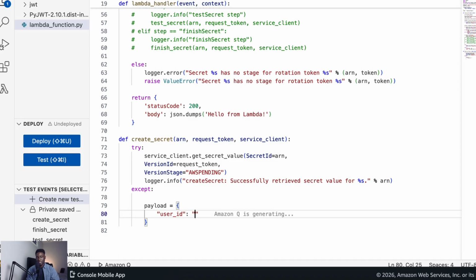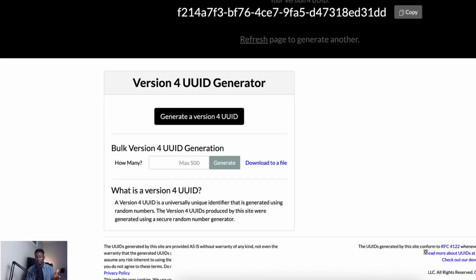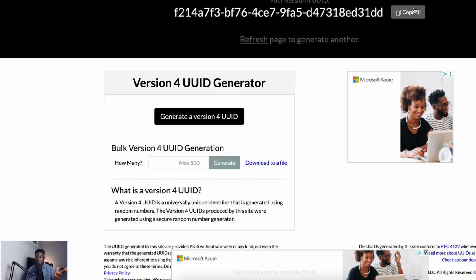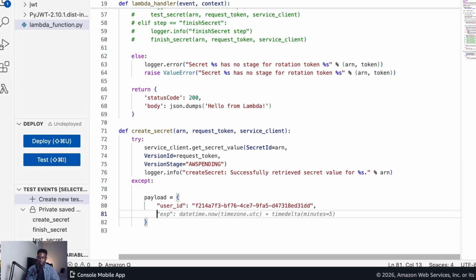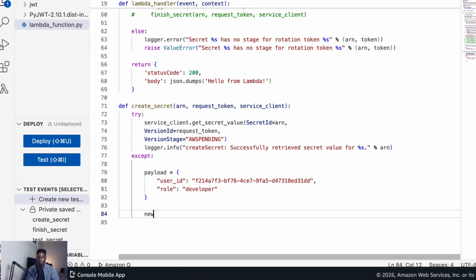Let me just create a UUID. I am on uuidgenerator.net, so copy, give us a UUID. Then what role? Let me say developer. So you can add as many metadata as you want. I'll just stay here. The next thing is to generate a new token.